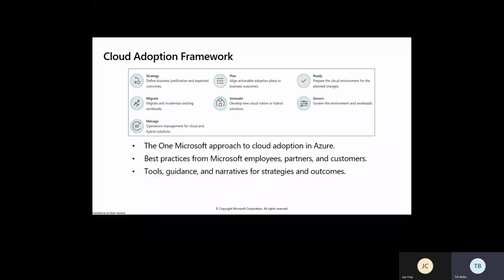So the moment an organization says they want to start their cloud journey or cloud migration journey, one of the first things you need to do is to understand the strategy, have your business justification, and expected outcome. You need to define all of that. Then once you have that in place, you need to plan on how you are going to do the migration or begin this journey.